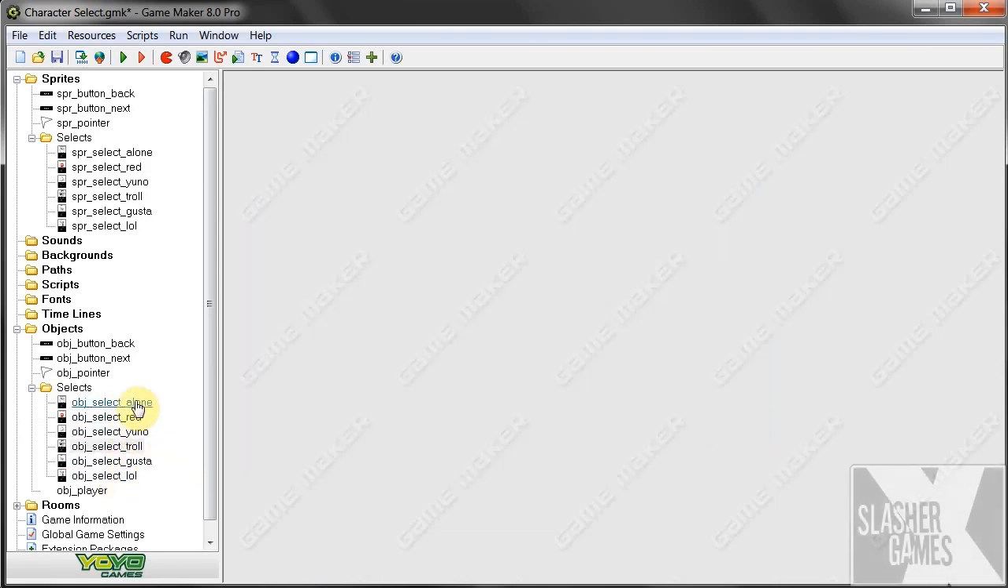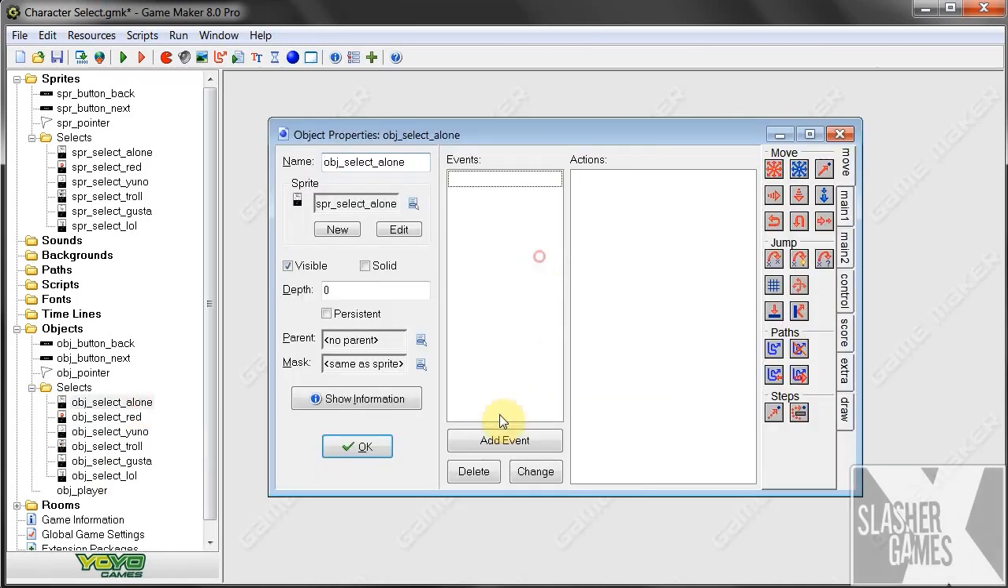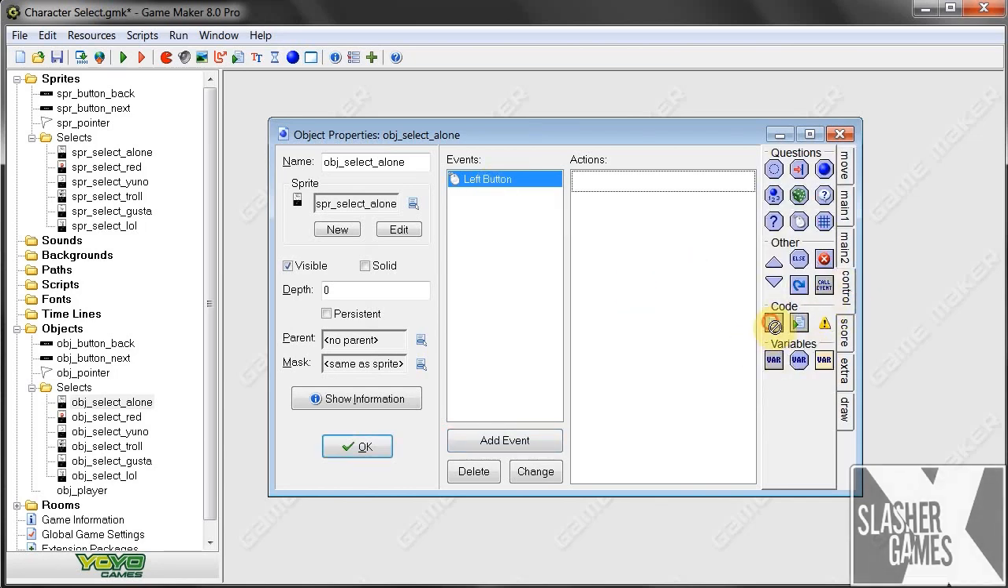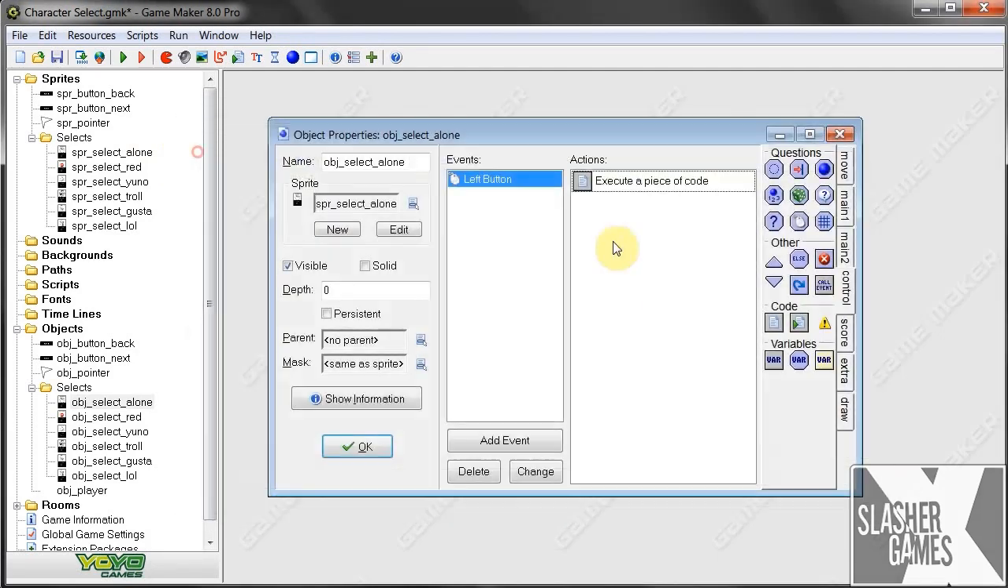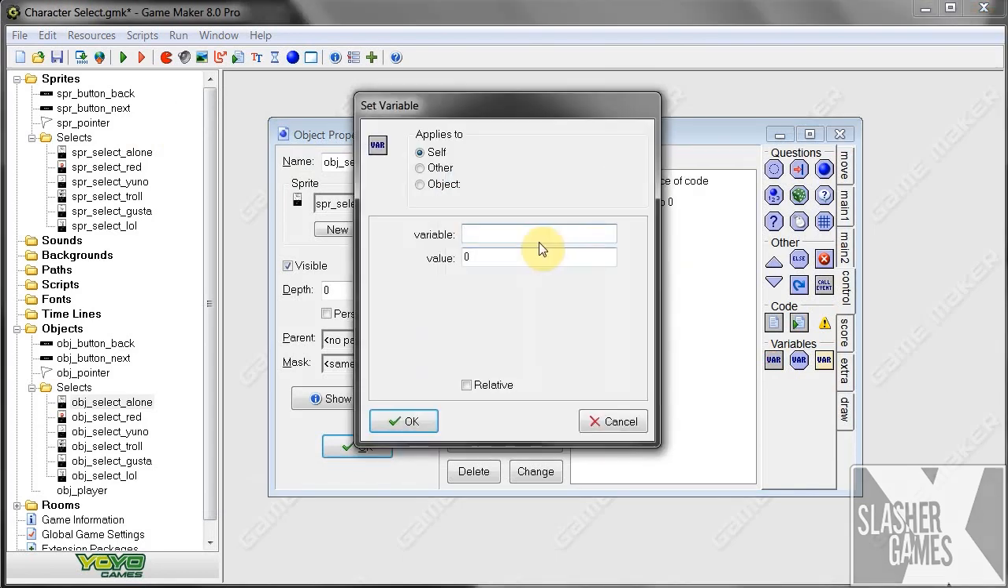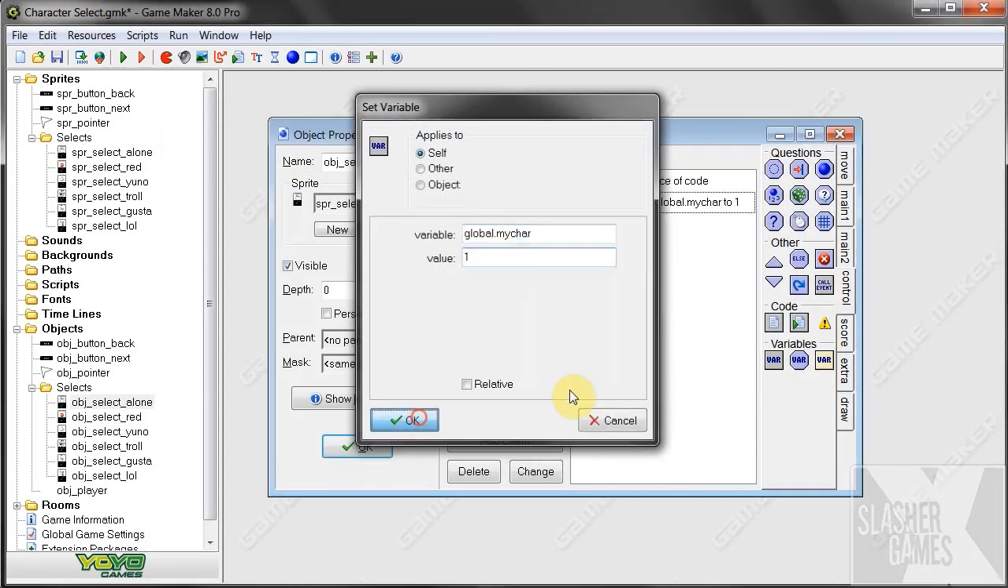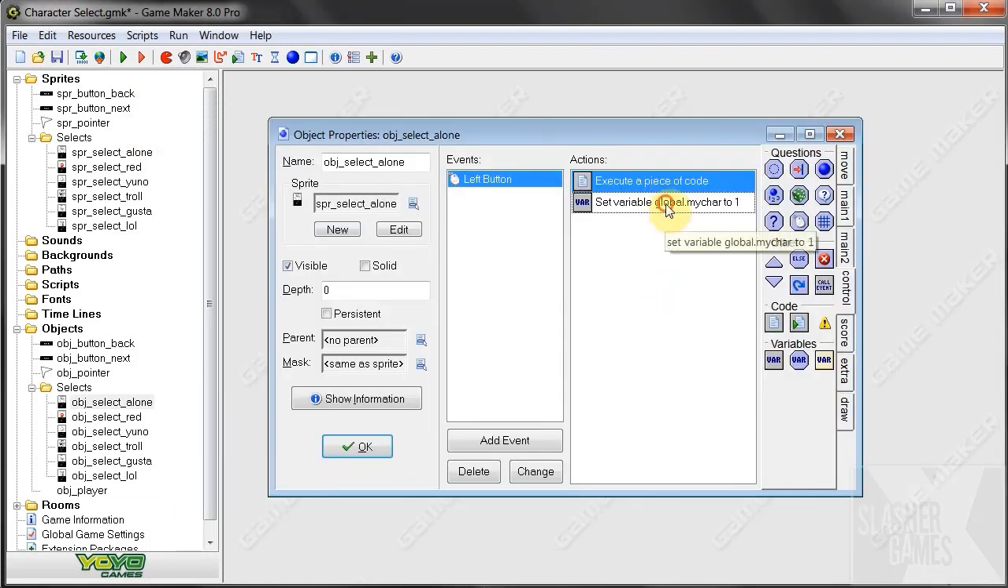We're going to be using global variables. It's the best way to do character select. So we have alone, left click, left button event. Then we're going to have control, and we're going to get some code out here. We're going to say global.mychar, my character, equals 1. Very simple. If you want to do it drag and drop, you just create a variable here, drag it in, say global.mychar, and then set that to 1. It's exactly the same as this code, but anyway, I like to code.